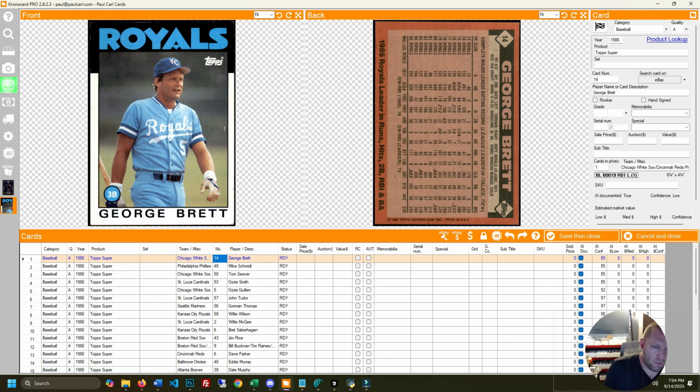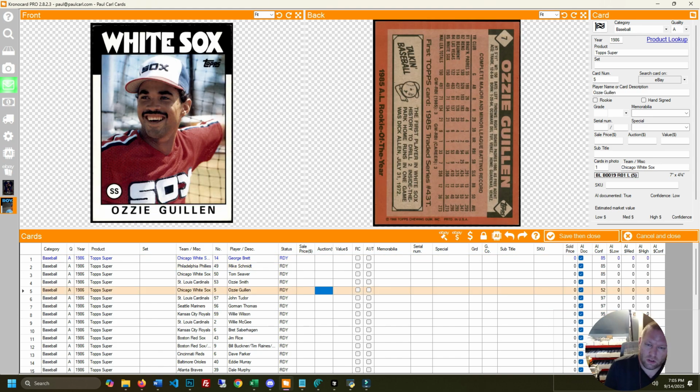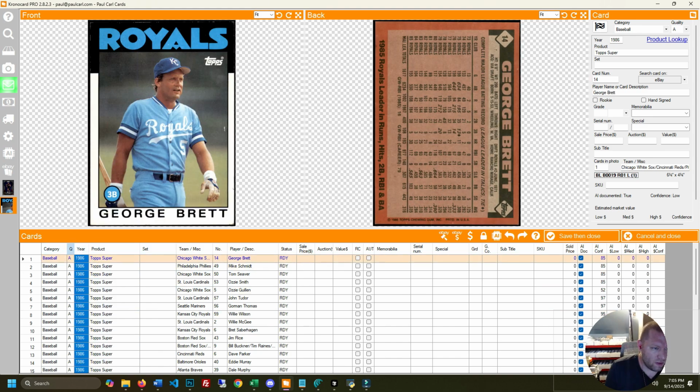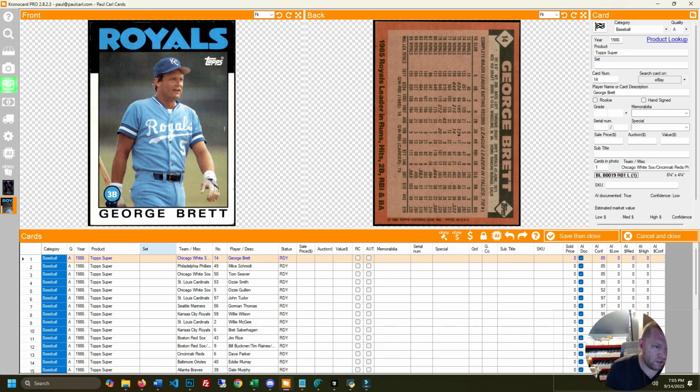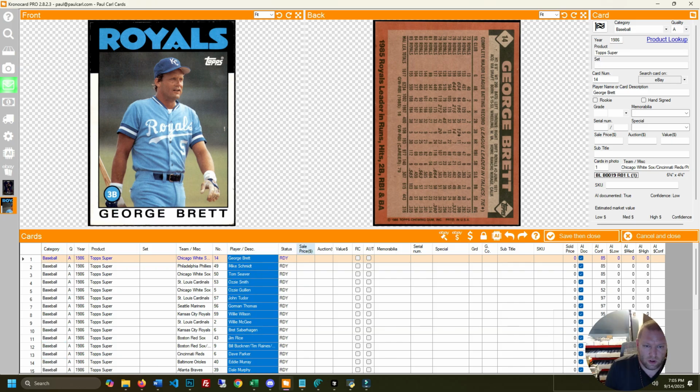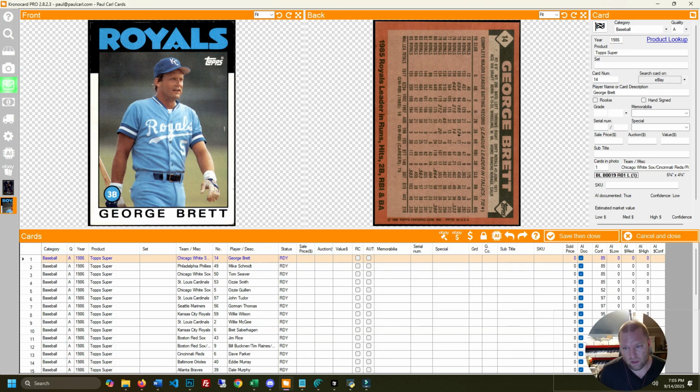Now, this is the spreadsheet view here. You can click around. When you click the headers here, you can select things in bulk. This is great for when you want to apply things to everything. So for example, these are not my cards. I'm consigning these for Chuck. So I just type Chuck in here.